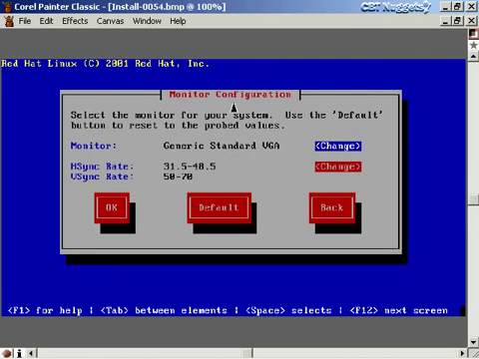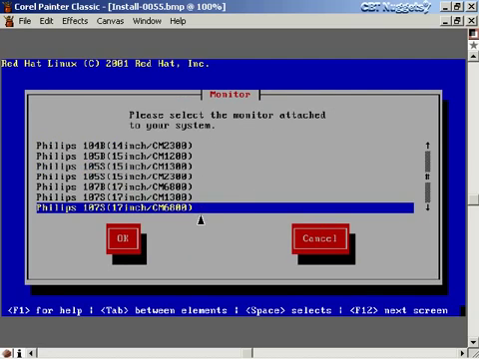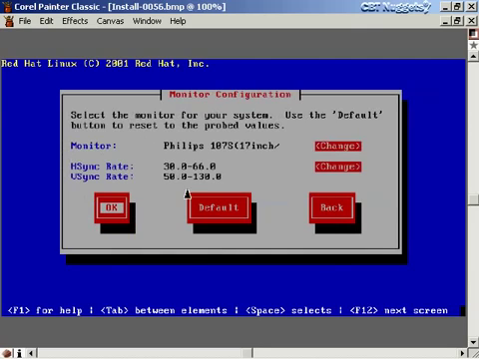And now we've got to configure our monitor. Just like for our video card, it wasn't really able to recognize our monitor. It just says generic standard VGA monitor. I'm going to select change here and go into a list and actually pick my monitor manually out of the list. So I page down here with the down arrow key, and I got it down here to my monitor, which is the Philips 107S. So I select OK here and I get kicked back to that previous screen. Now on the previous screen you can see it's filled in Philips 107S under monitor, and it's also filled in the horizontal and vertical refresh rates. So I'm going to select OK and move forward.